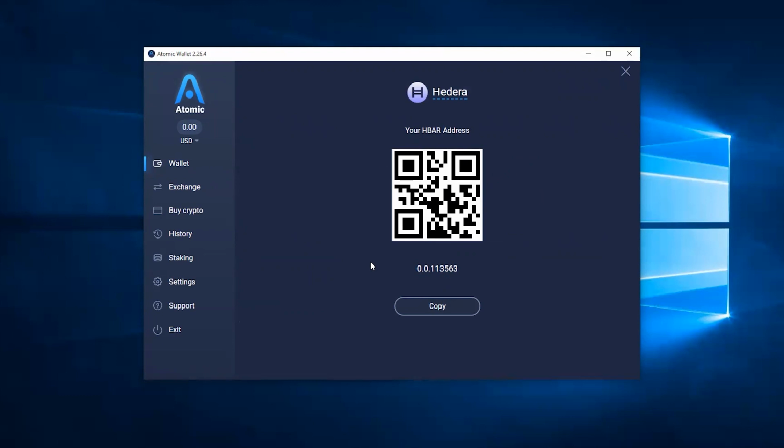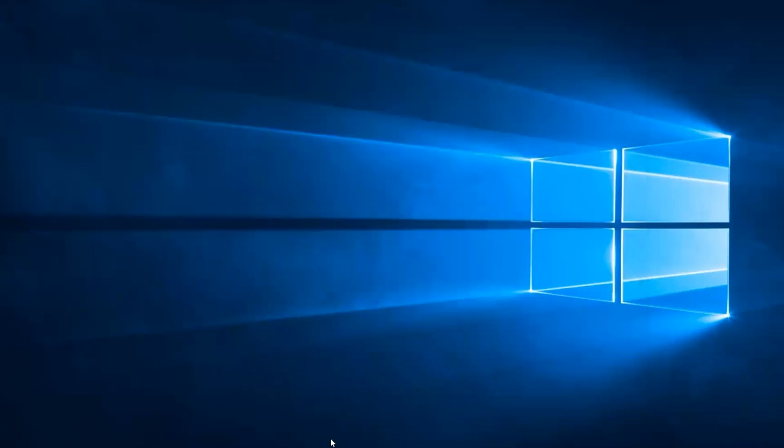They're like pages and pages long. Hedera, really efficient as always, is just a really simple digit number. So in this case, it's 0.0.113563. Now you can click on the number itself and it copies it to clipboard, or you can click the word copy. So you now got a Hedera wallet in Atomic wallet. You now need to send some crypto to it.